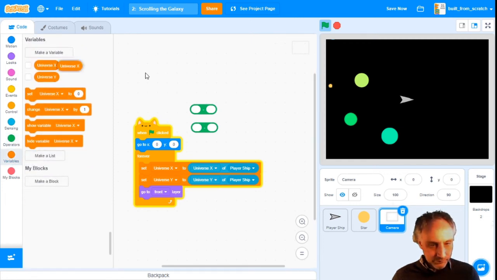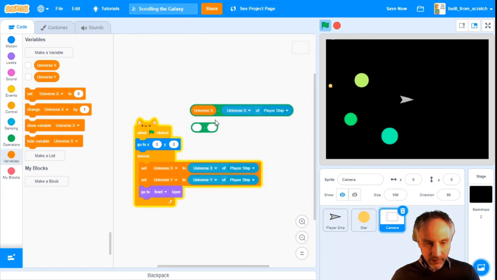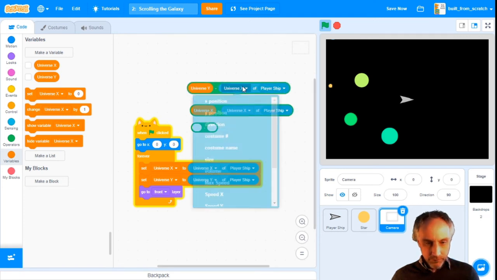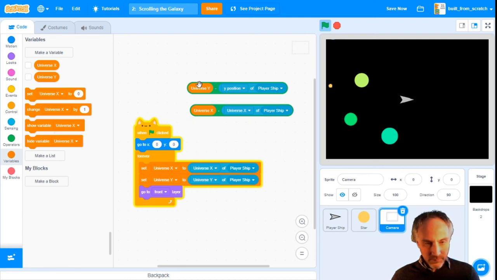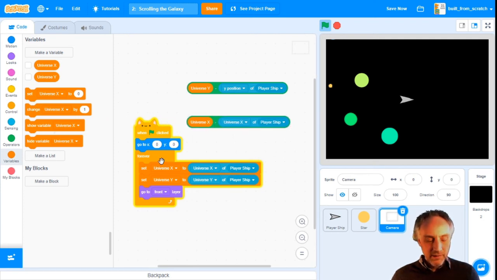We'll say the universe X of the player minus the universe X of the camera. This is going to be the distance between them. And we're going to do that same thing for the Y. And so then we will know how far from the player the camera is right now.